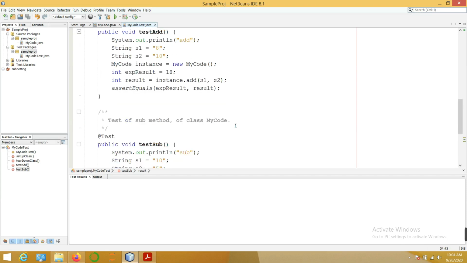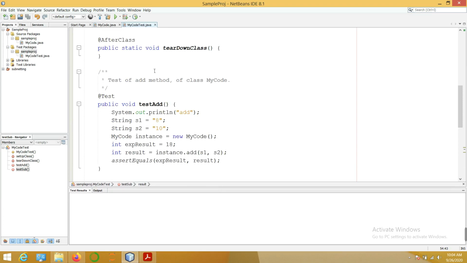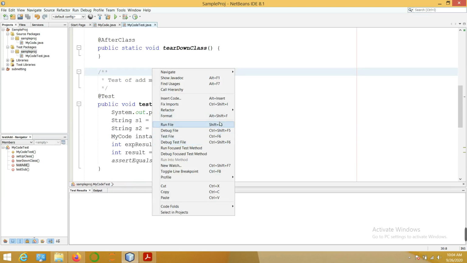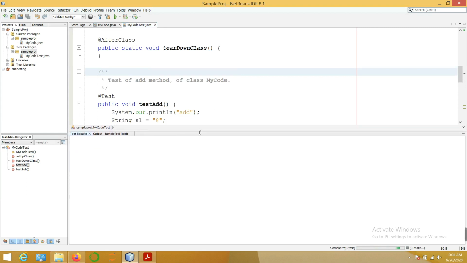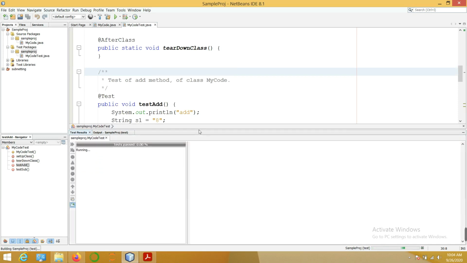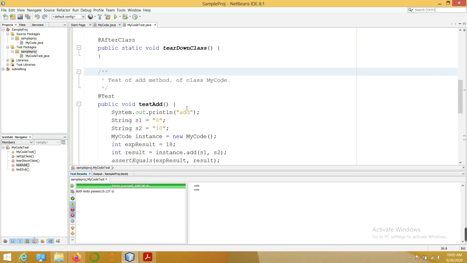For testing purposes, we have to simply run this test class. In order to do that, we'll first save it, right click on the test file and select the option of run file, as we usually run our Java classes. It will take some time. Yes, you can see that 100% tests have passed and both test functions have executed and resulted in the expected output. That is why it is showing 100% tests passed.